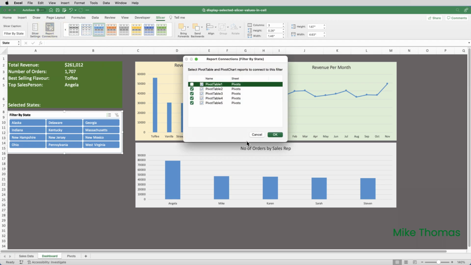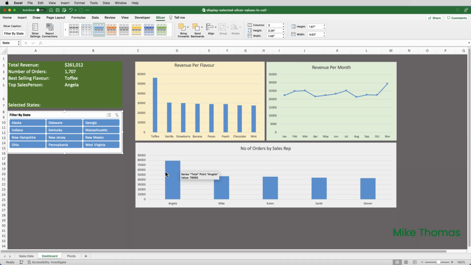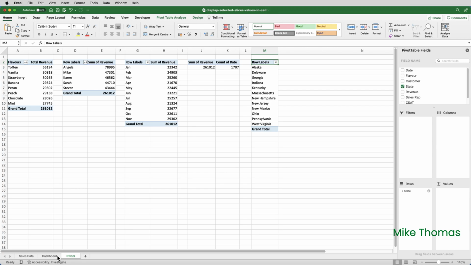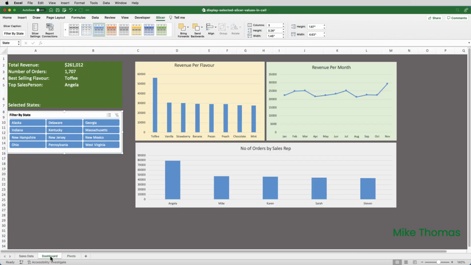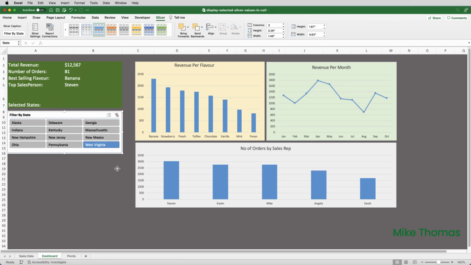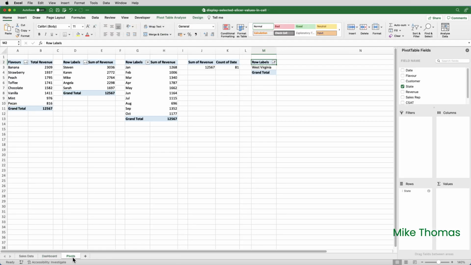And it shows me all the pivot tables in the file. It shows me which sheet they're on, and it shows me whether they are currently connected to that slicer. Tick pivot table 1 and click OK. So now all the pivot tables on the sheet are connected up to that slicer. When I click a button on the slicer, what it will do is apply a filter to all the pivot tables, but we're only interested in the one in column M.